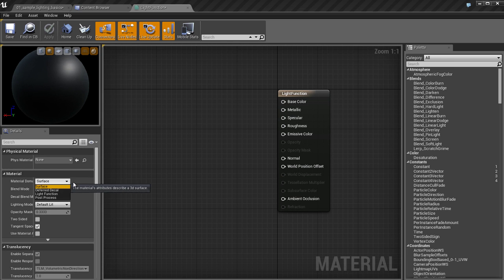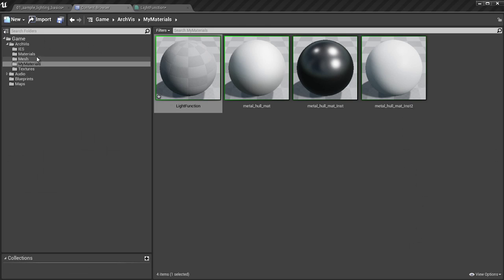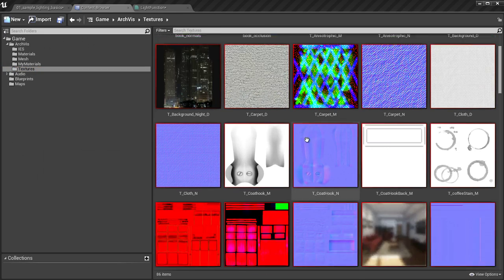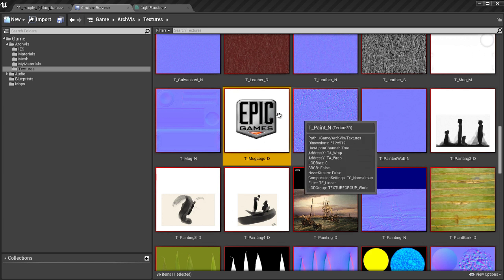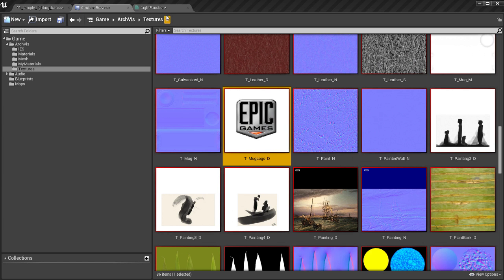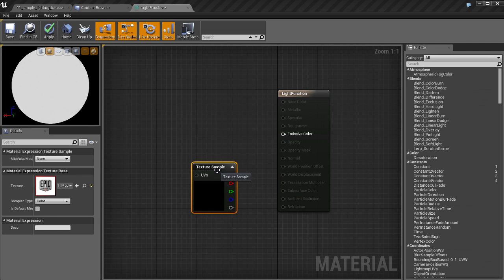To set this up, you need to go to the material domain setting and select light function. That's going to change this material into a light function material, which allows us to only input something into the emissive color. So you see we can't do anything with base color, we can't do anything with displacement, any of that stuff. So I'm going to grab a texture here at random, and here's a cool little Epic Games logo. I'm just going to drop that in here.